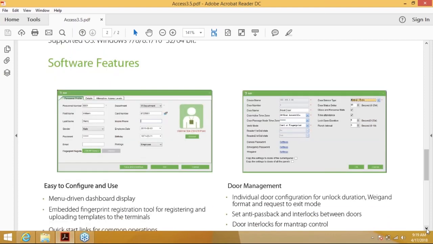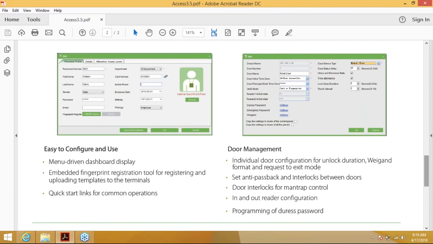Then you can see some of our software features. It's easy to configure and use. It has a nice menu-driven dashboard display. It does have an embedded fingerprint registration tool. So if you do have a ZK4500 enrollment or take-on device, you will be able to do registration very easily, or fluidly, from the software. And it also has quick start links for common operations.